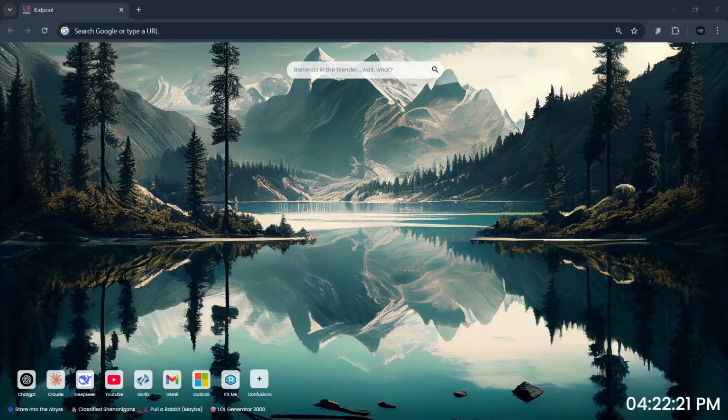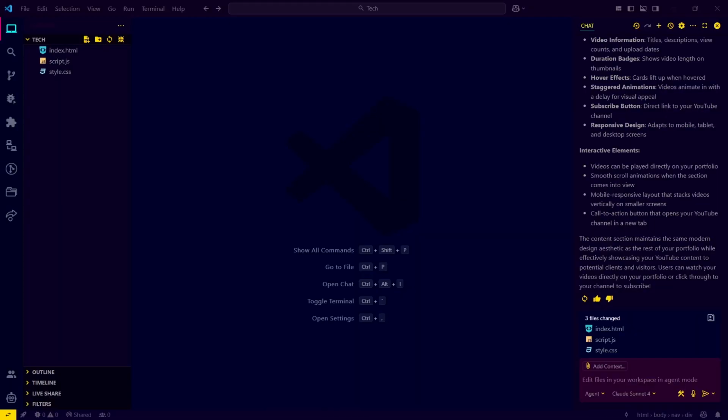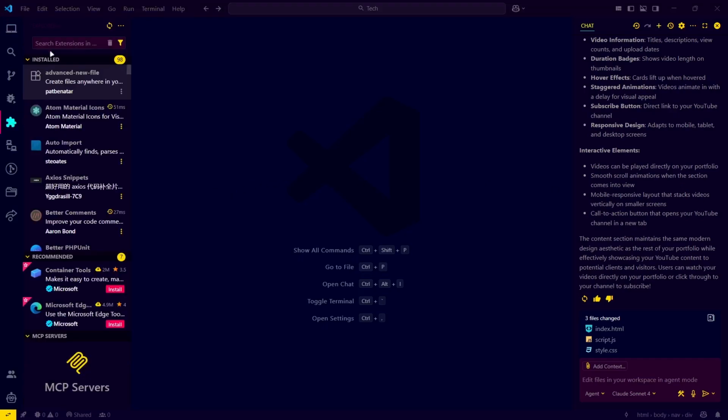Hey developers, want to code faster, cleaner and smarter? I have got 10 VS Code extensions that will totally upgrade your workflow, from AI suggestions to live server previews. These tools will be a must for the everyday dev.